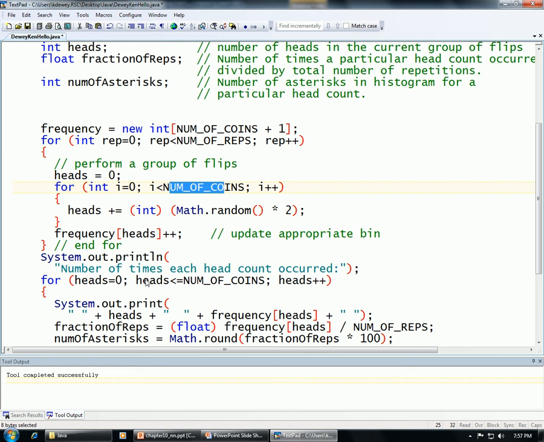So now he updates the frequency. Now, which one is this? He's updating heads. So this is 3. It means it's going to actually update value 3. In other words, 3 heads were rolled that time. He flipped them and got 3 heads. So the plus plus means update the appropriate bin or the appropriate entry keeping track of the 3 heads. Are you okay with that?